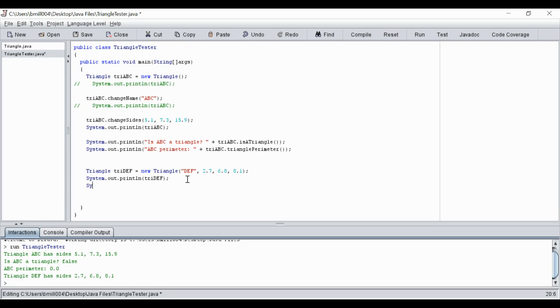And I'm just going to, I should have copied and pasted, huh? Is DEF a triangle? Question mark. And now I'm going to do triangle DEF is a triangle. Again, calling that method.